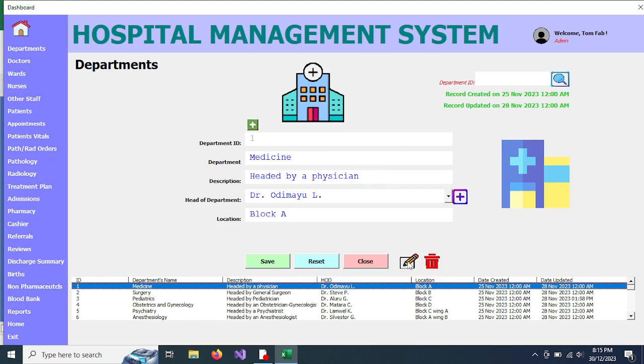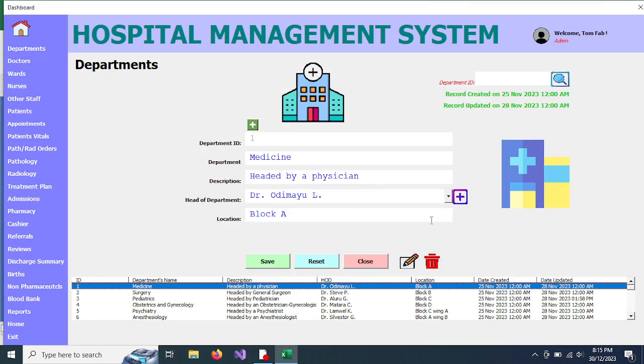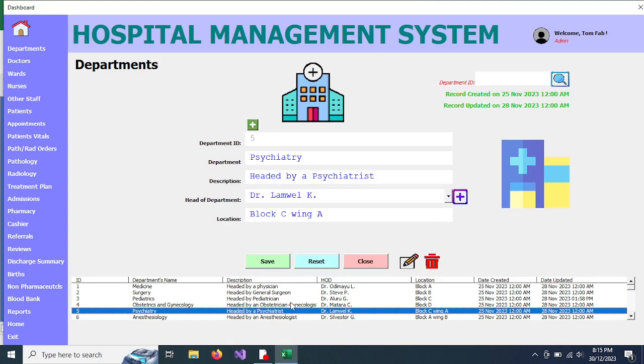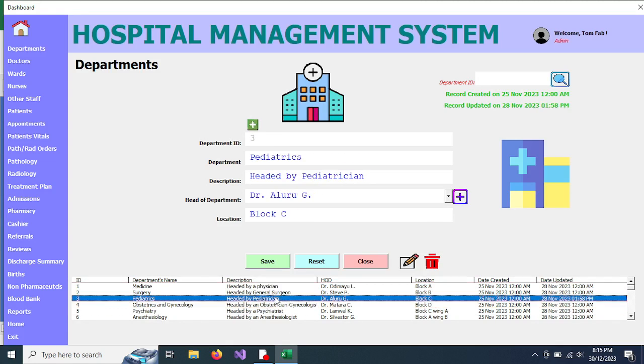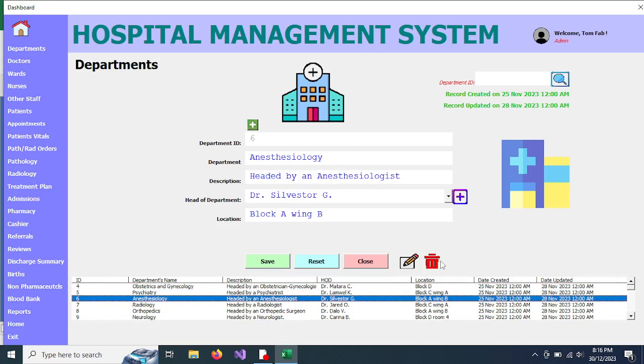You can update here. Just click this one, then you can change whatever you want to change. After changing, you simply click update. So let me close this. You can also delete. You can select any particular department you want, then after selecting, you can also delete.